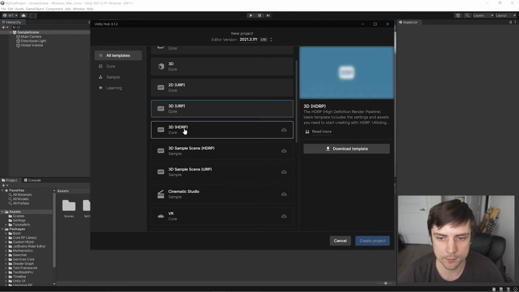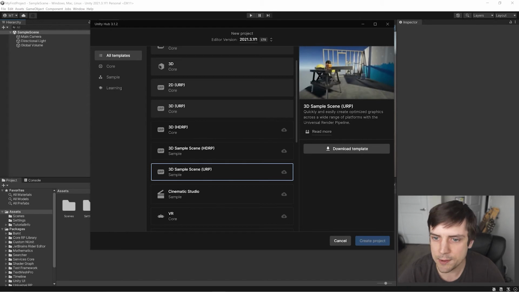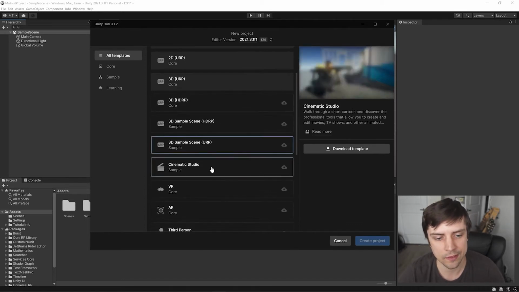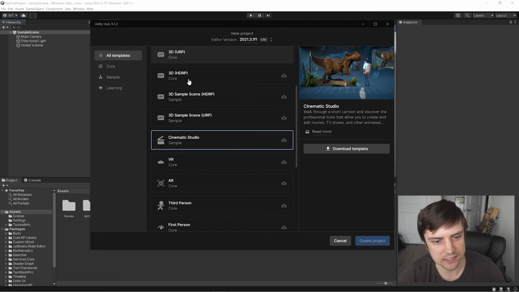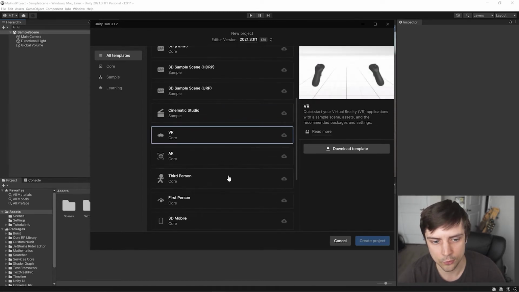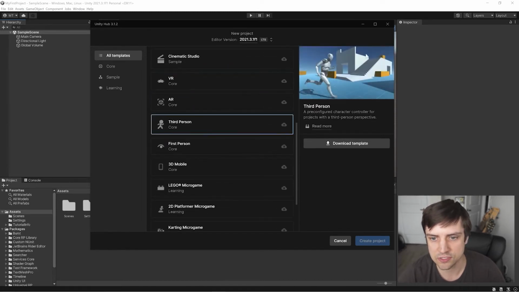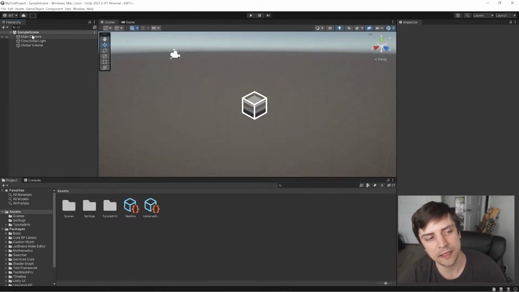But if you were to pick something like the 3D URP sample scene, for instance, you get this sort of construction site scene to take a look around, so that might be a good choice for you as well. And if you look at these different templates, there's a whole bunch of different starting points that you can take a look at for your project. But today we're just covering the basics, so we get this bare bones scene that's just made up of a few different game objects.